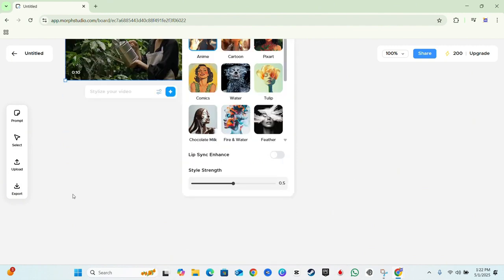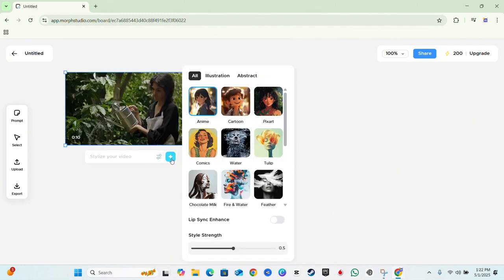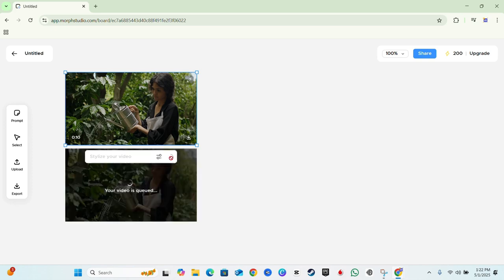Now once you choose that, all you have to do is click the style button here, which is the AI style button, and this is going to take some time. As you can see, it says your video is queued and we just need to wait for it to start. This can take some time, so I'm going to allow it to do its thing, and then I'm going to share with you the final results after it is completed.